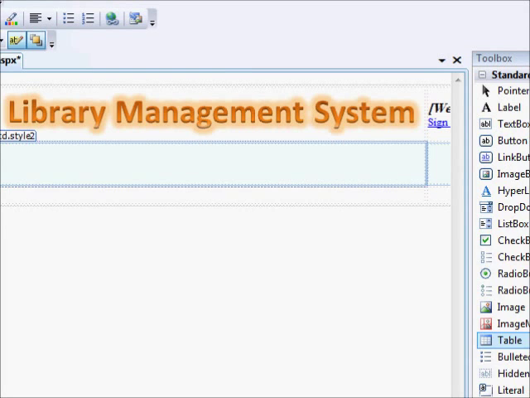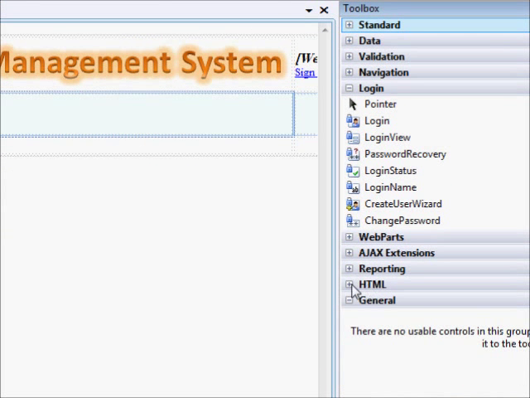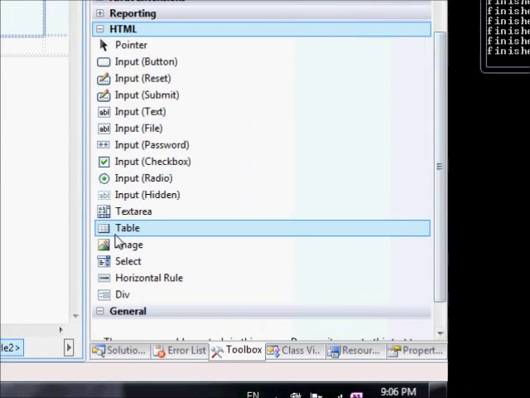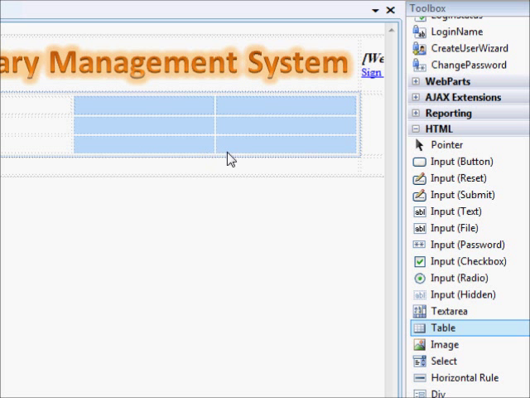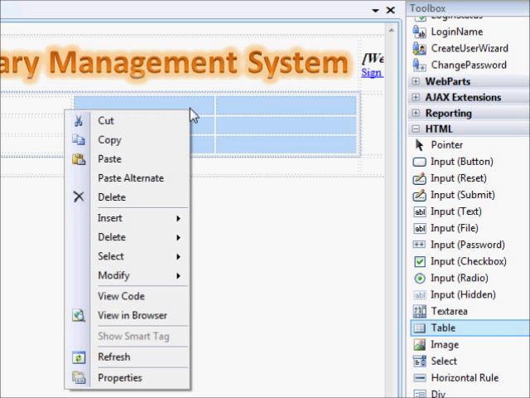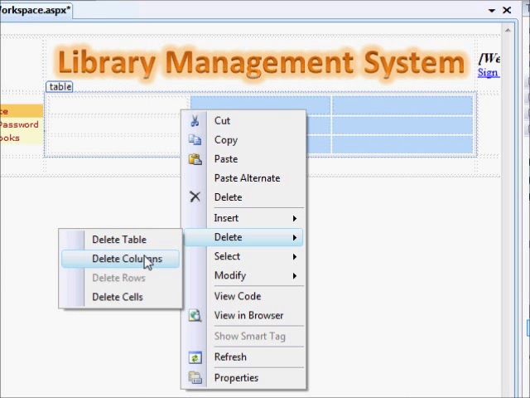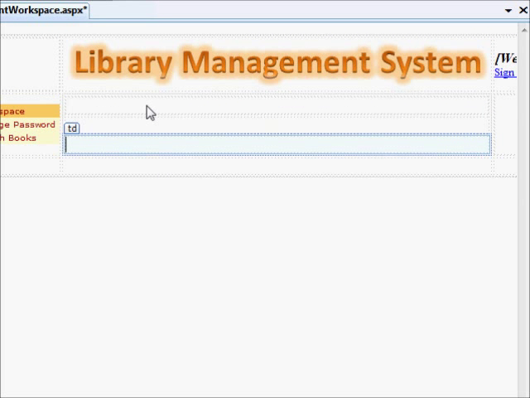I'm getting confused between the server controls and the standard HTML. I need right now a standard HTML table. This is what I need. So I will go here, drag and drop, and we got this one. I will remove these cells and delete these two columns, and now we have this simple table.